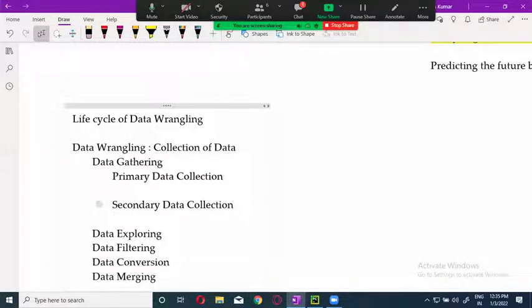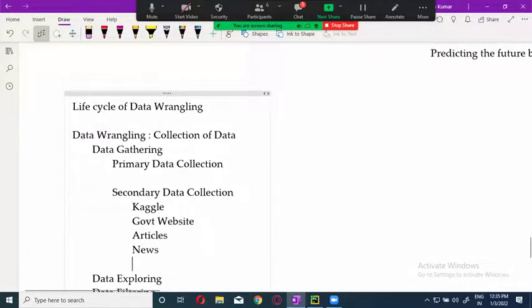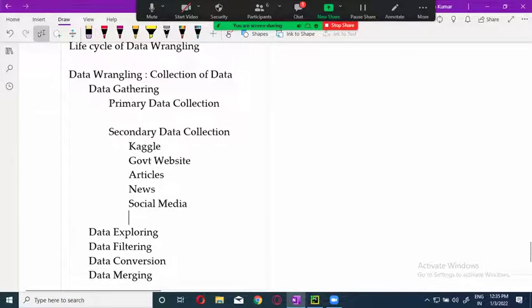Okay. Now, the sources of this secondary data collection are government websites, Kaggle, articles and news, and social media. These are the different ways you will be getting the data.